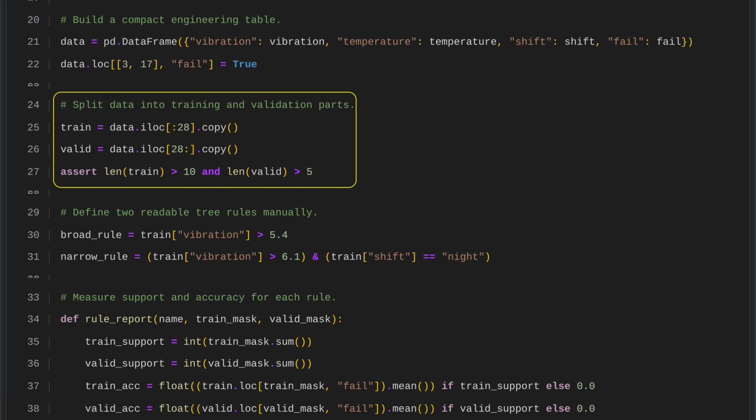The dataset is split into training and validation parts. The first 28 rows are copied for training, and the remaining rows are copied for validation, so the original data is not changed. A check confirms that both sets are large enough for meaningful analysis.